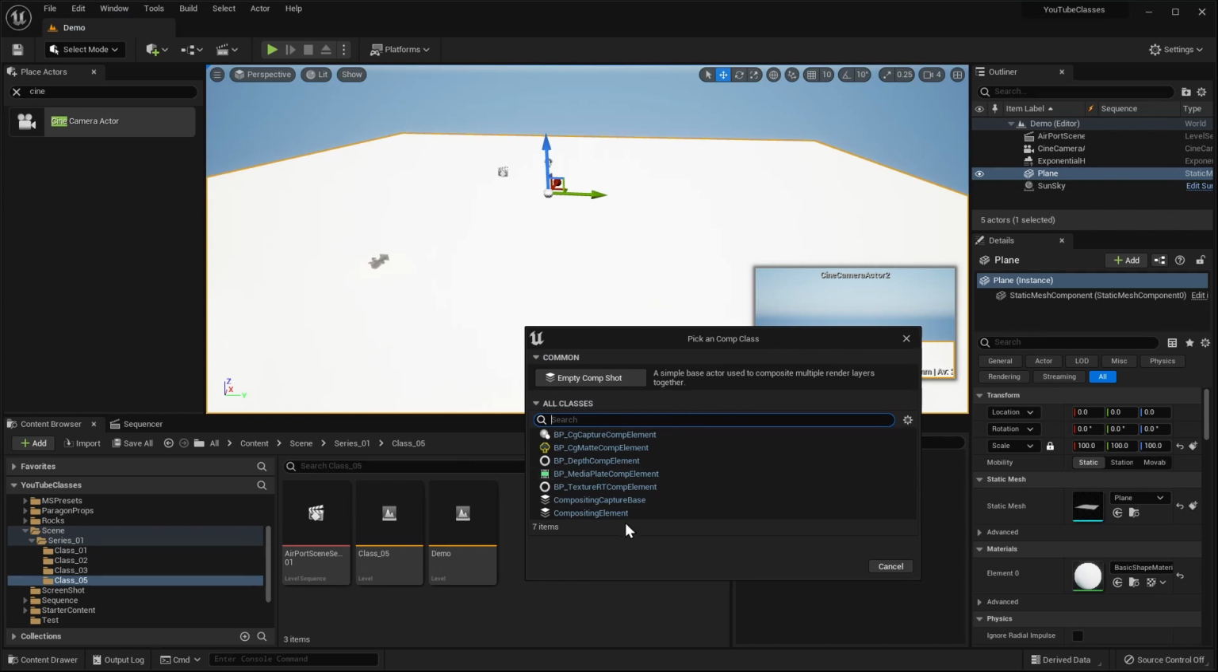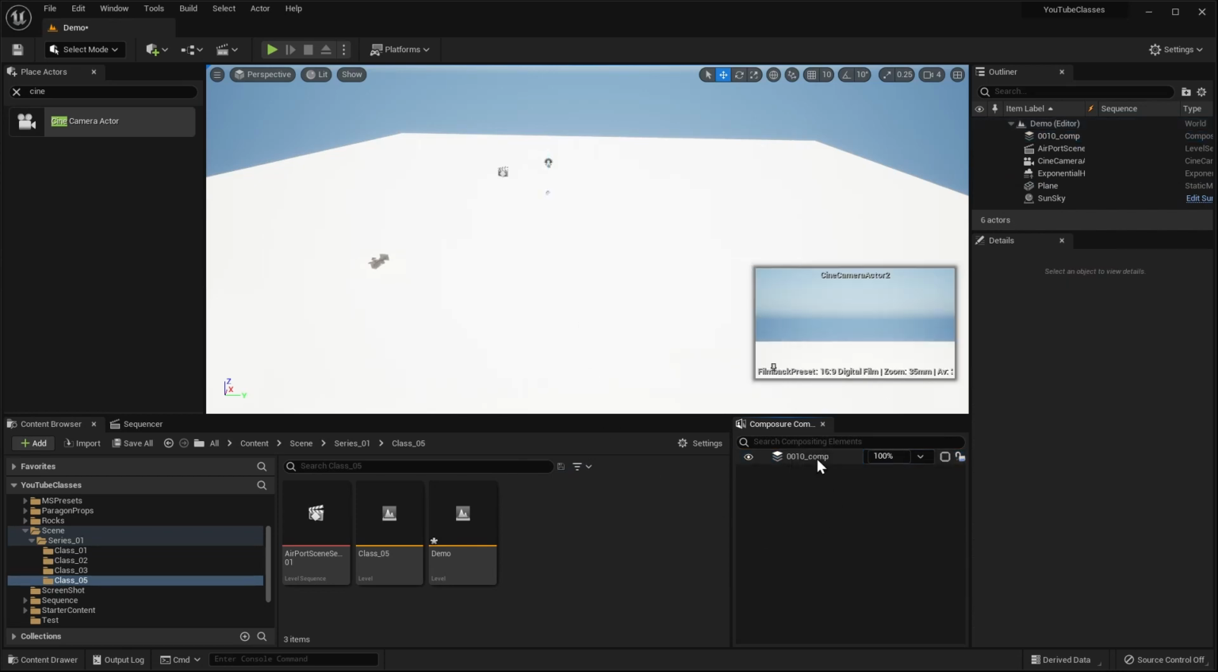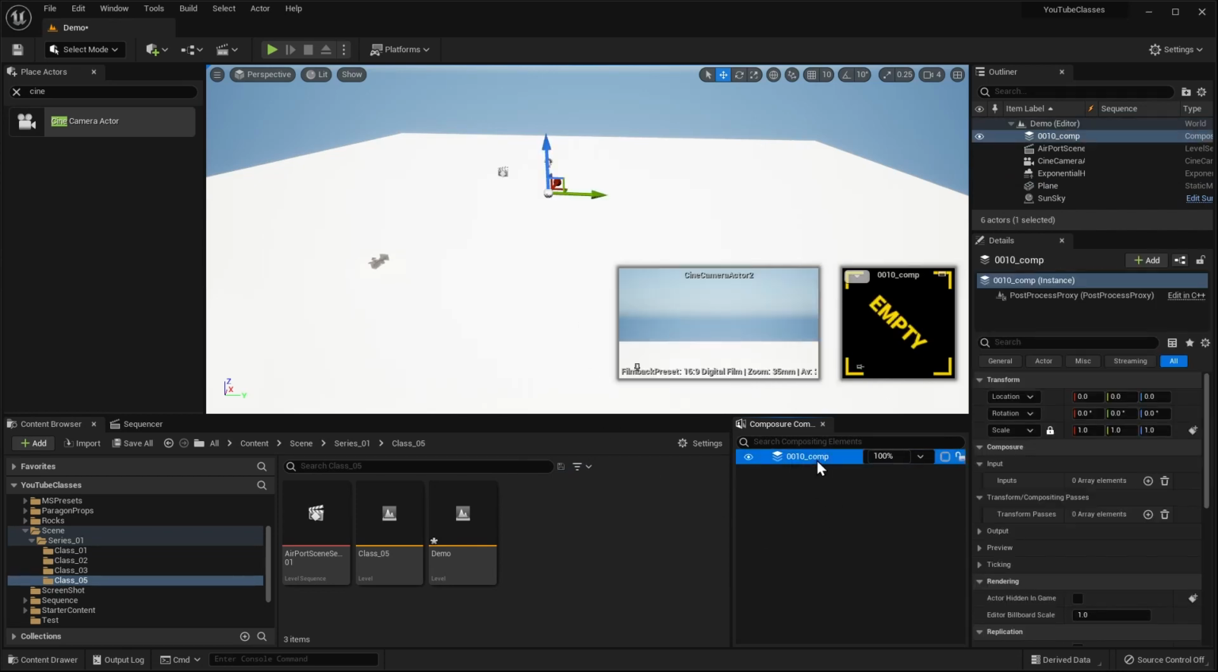And then you can see we have classes in common. We're just going to use empty comp shot, and that is fine. We don't need to change the name. So this is what will put together or merge the CG render with the plate media that will bring it in to check our background, right? So this is almost like an image plane. It will allow us to see as an image plane.